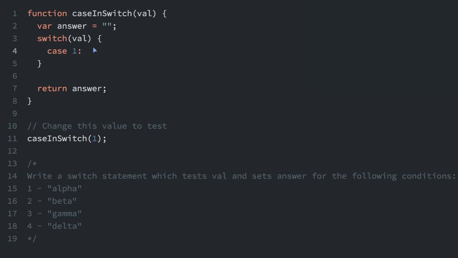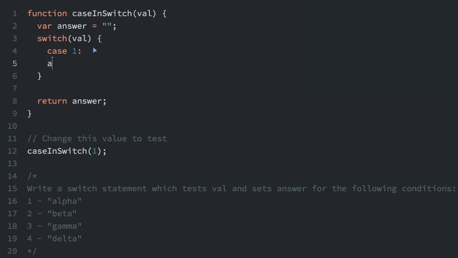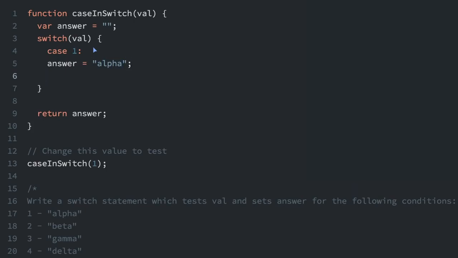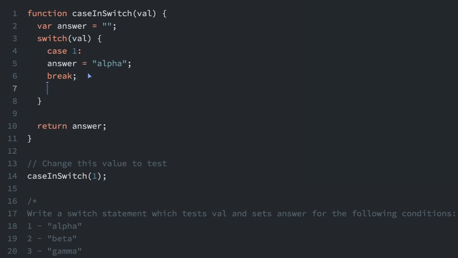But if the case is 1, then we're going to set answer to equal alpha. We'll just do it like this, alpha. And then we are going to break. Break means that we're at the end of that case statement. And once you break it, it just goes to the end of the switch statement. It doesn't evaluate anything else in the switch statement.